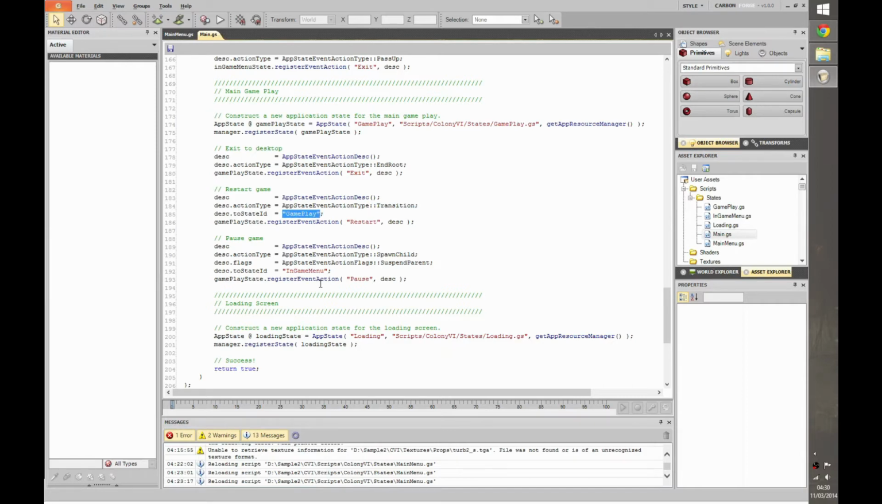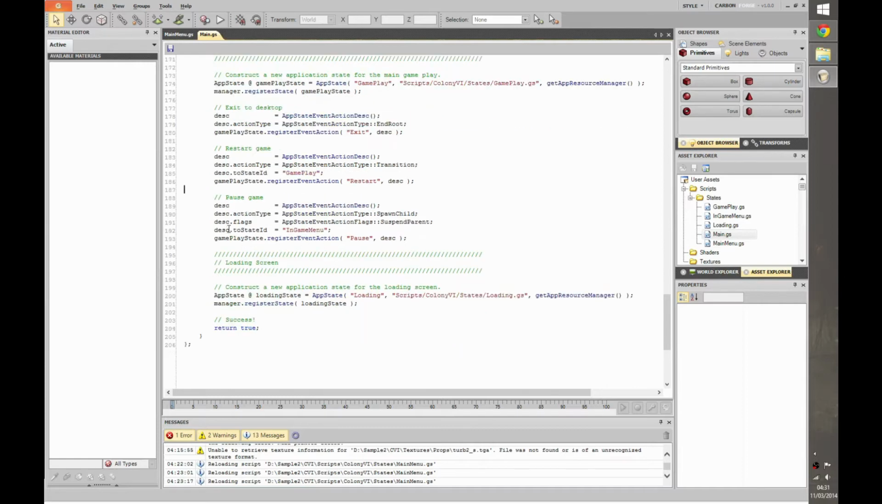And what that'll do is it will effectively end and begin itself when we transition to ourselves. Pause game spawns a child, in this case in-game menu, and as the flags it asks for the parent to be suspended. So when the pause event is raised, we spawn a child state, which in this case is in-game menu. Obviously it's going to bring up the in-game menu in that case, while suspending the parent, so that effectively pauses the game.